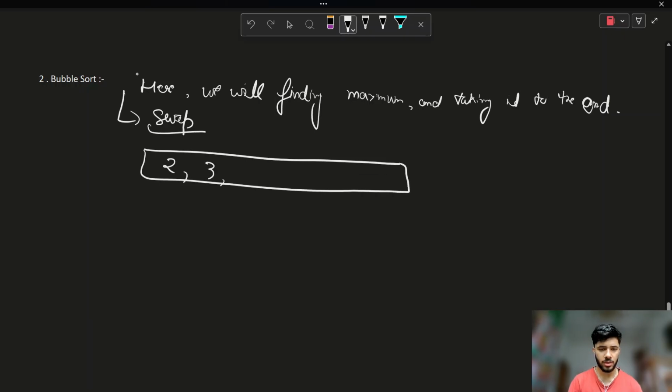Let's take 2, 3, 1, 9, 14, 4. Let me take one or two more things. If we take 7 also here and 8 also here, now it is a bit more like an array, and we have to implement bubble sort on it.